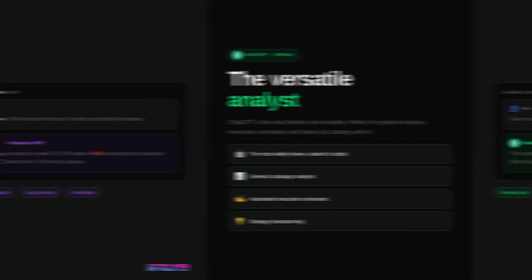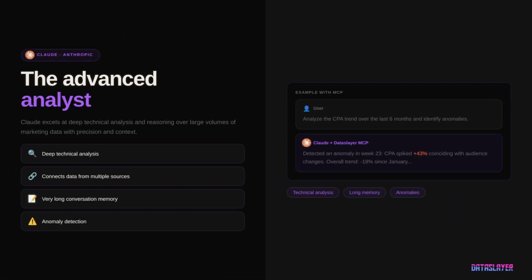Then we have Claude, and this one plays in another league. It's designed for much more elaborate analysis, for questions that require several steps. And watch out, because for generating charts and dashboards, it is usually the best of the 3. Moreover, since it was developed by the same creators of MCP, the connection is super stable. It also requires a paid plan.